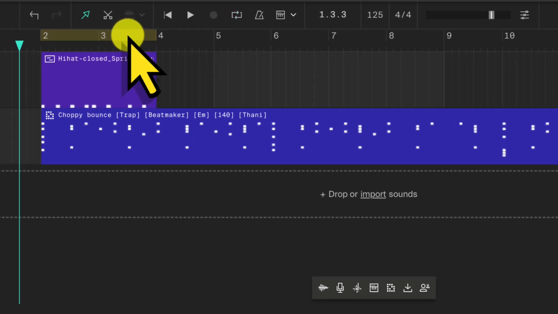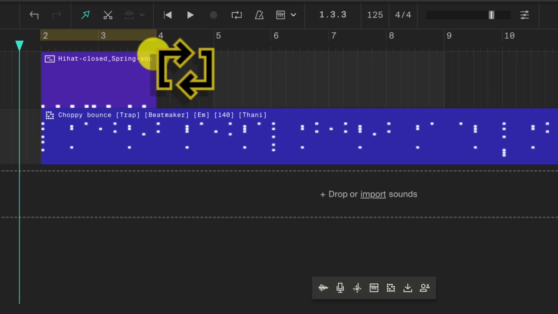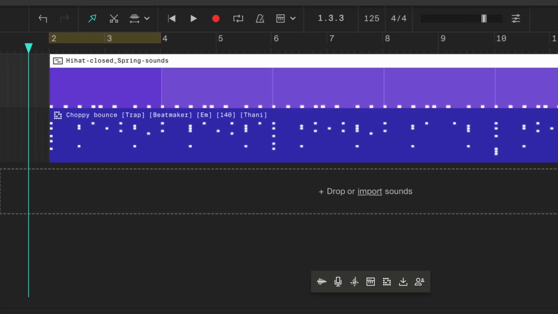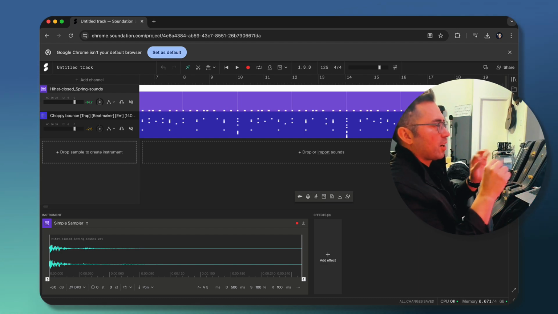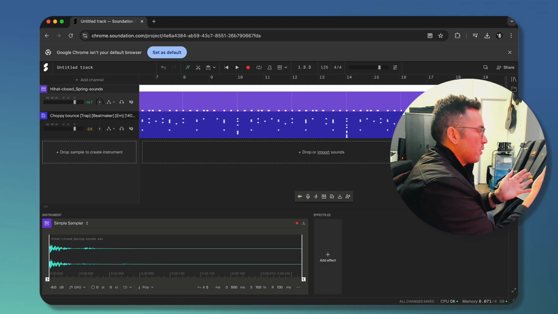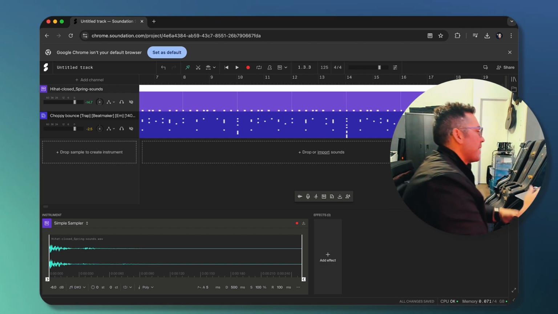Let's disable the cycle region. And then now when I hover over the top portion of the hi-hat that I played earlier, I can go ahead and just loop this all the way out. And instead of having to play all that over again or copy and paste everything, I'm just able to loop it once quickly and then just move on.